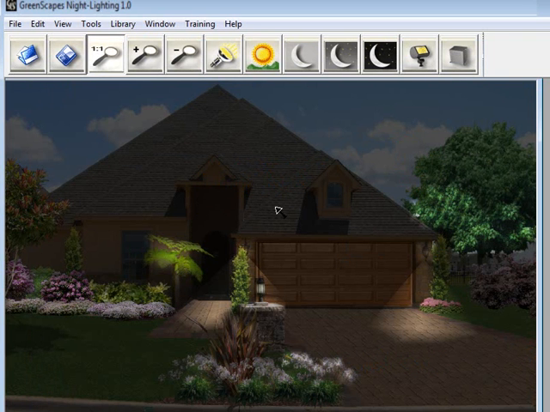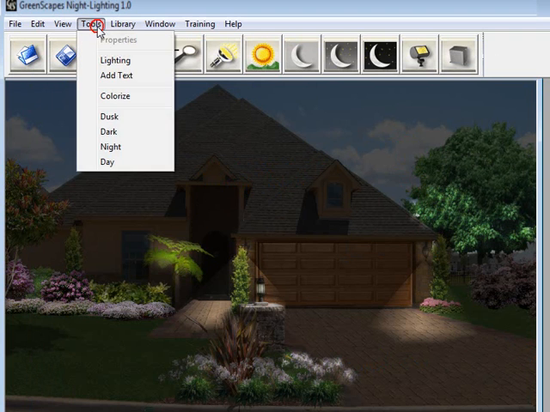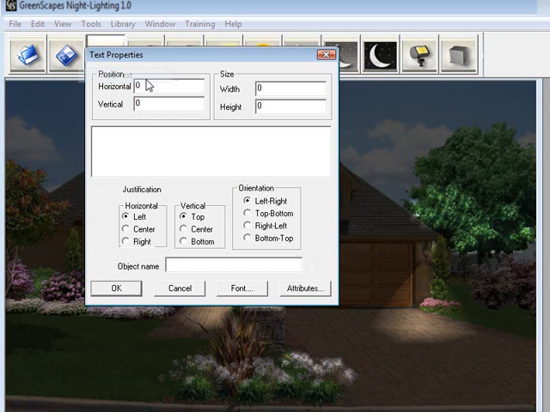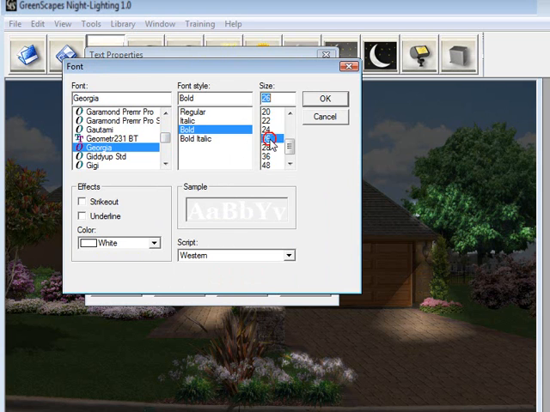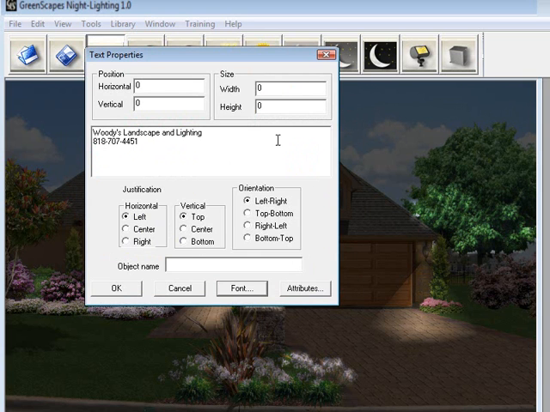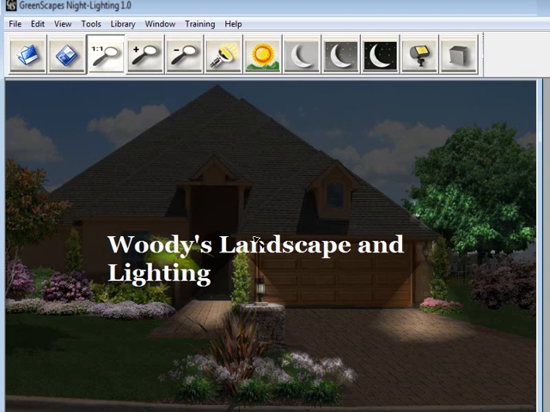Now if you want to add text to your image, you would go up here to Tools and click on Add Text. Click in this field here, type in the text that you want. Then you would click Font, and this works like all other Windows programs. You'd pick the font that you want to use from the pull-down menu here. You get a preview of it over here.